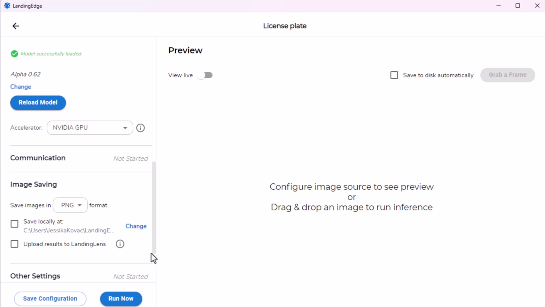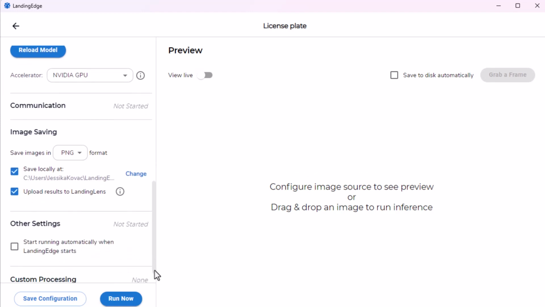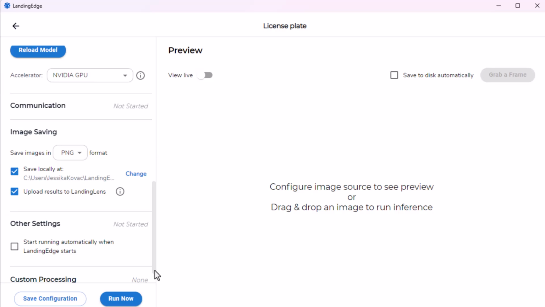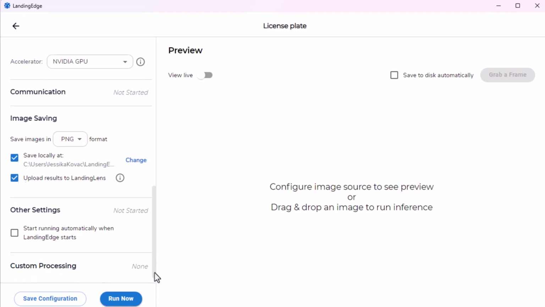I want to save all images captured from LandingEdge so that I can save images back to LandingLens. So I'll choose the image format, keep the default folder images will be saved to, and select this Upload Results to LandingLens checkbox. If I select this setting here, my inspection point will run each time my Windows computer starts. Since I'd rather manually start my inspection point, I'll skip it.